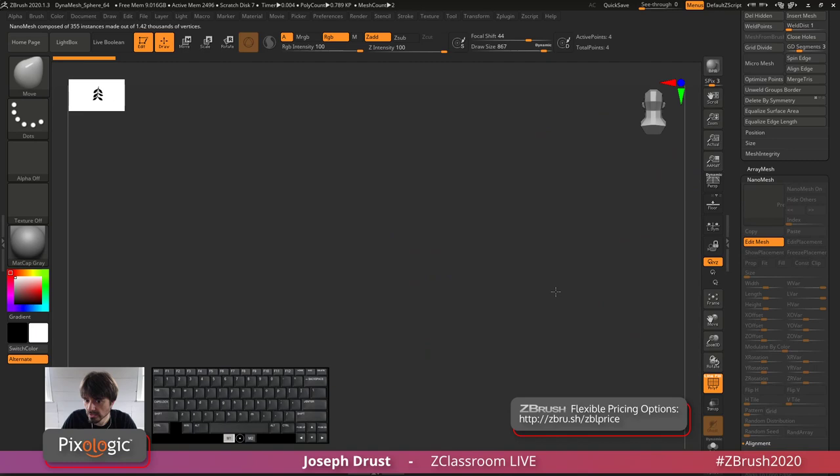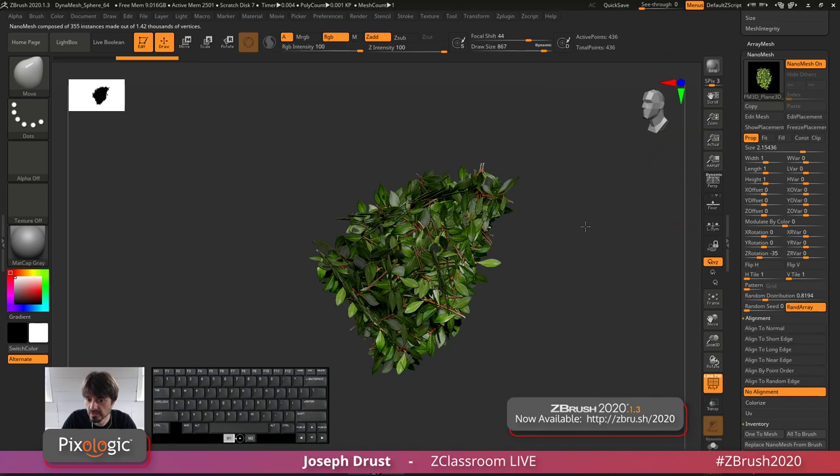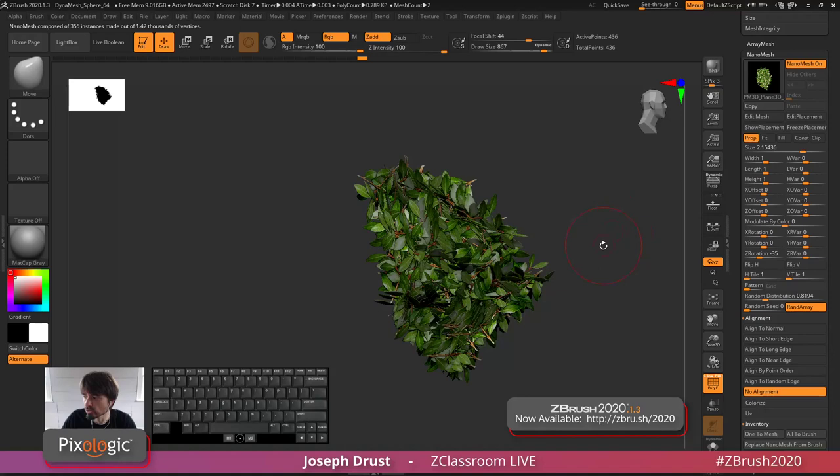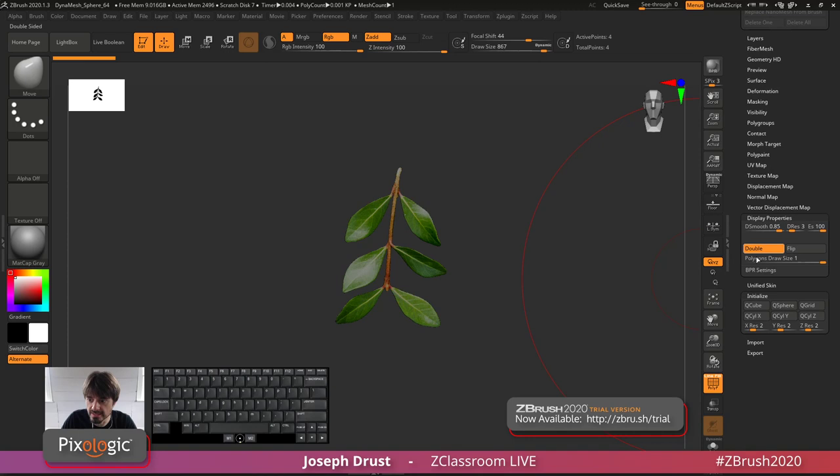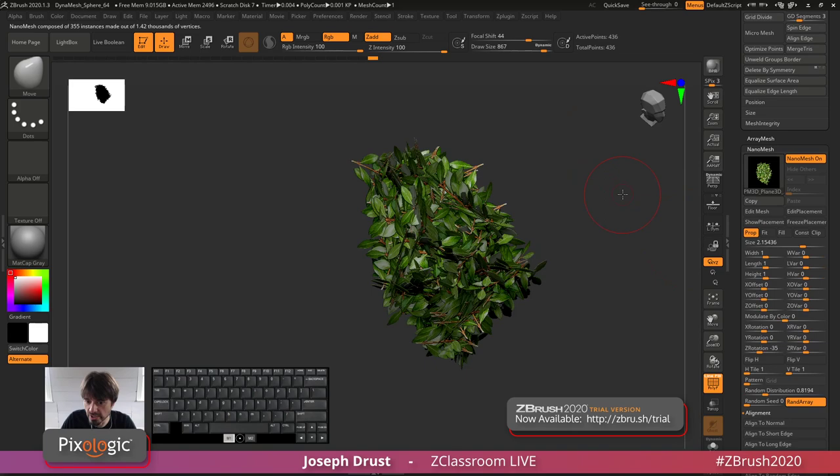Let's try this. There you go, they should be double-sided. That will control the double-sided nature of it. So you just take the index you're on, go to Edit Mesh, and then down in that display properties, turn double-sided off or on. And then when you get out of Edit Mesh and get back to your NanoMesh, it should now look like that.